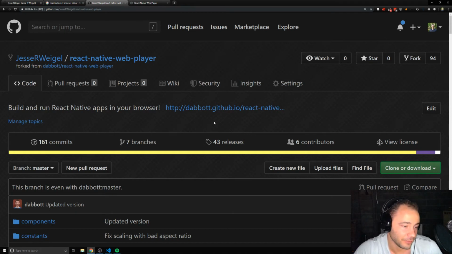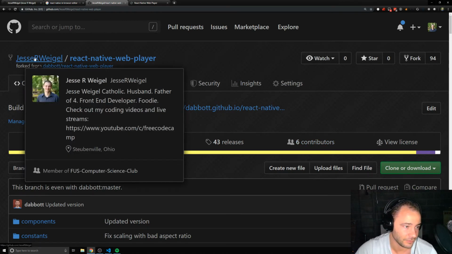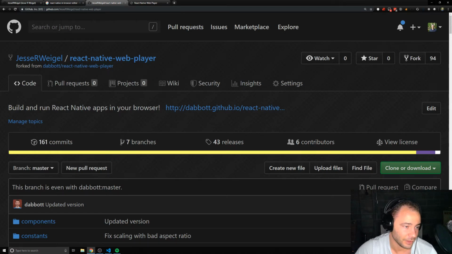GitHub is a place where people store their Git repositories, which is basically the entire record of all the changes made in all your code. And you can fork a repository, meaning you take that repository and make a copy of it that now lives in your GitHub account. It is now separate from the initial repo, so you can make changes without messing with somebody else's repository, right? So once you fork it, if you want to get it down to your local machine, you can see this is under my account, React Native Web Player, but it always tells me where I got it from originally, which is nice.